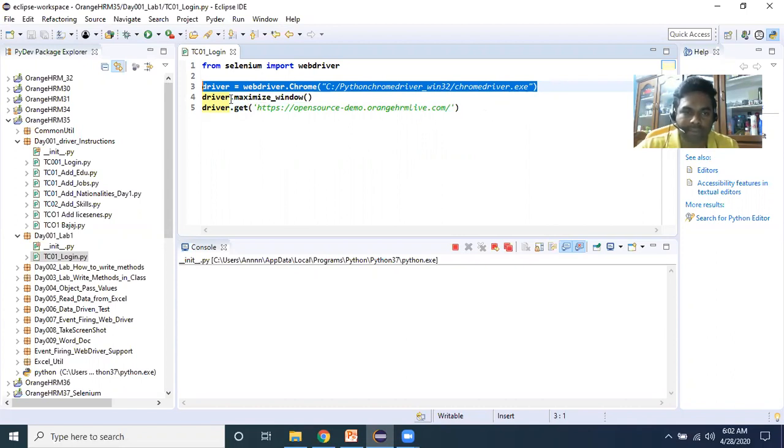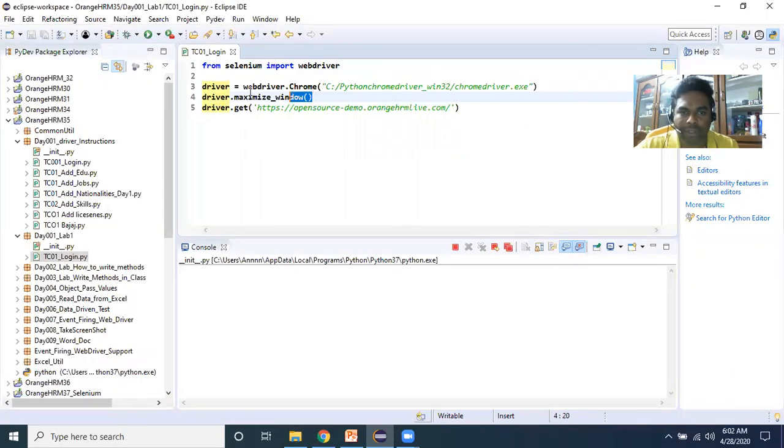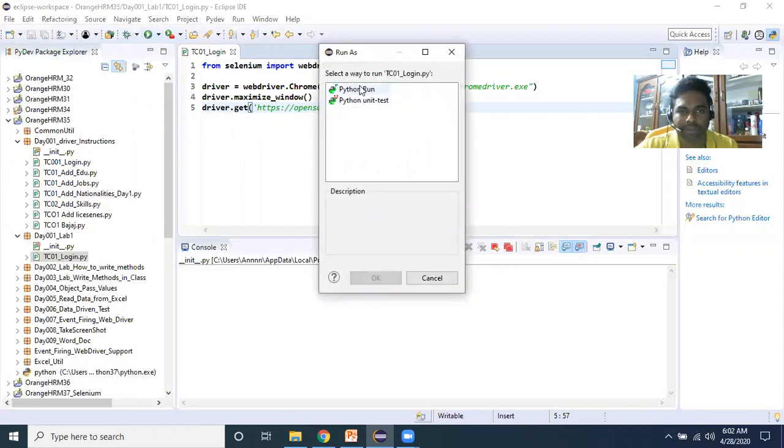After that, driver.maximize_window, and the Chrome browser window will be maximized. After that, driver.get(test URL). Whatever application URL you give, that application will be launched automatically. So that's it for the first basic Selenium program. Let's run this program and we will see. Just click on the run button, select Python run and click on OK.